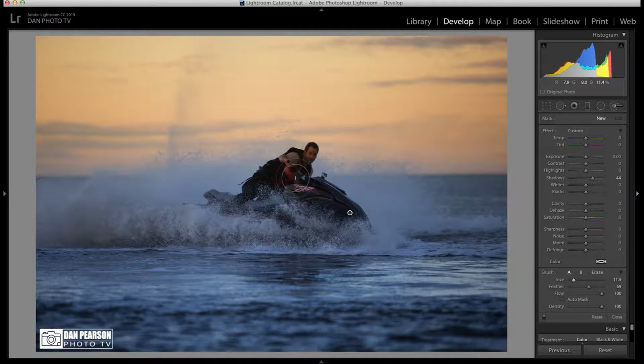And you can see already we're lifting quite a bit of shadow detail out of the ski and out of Chris himself. It's not great. Chris has got a black ski and he's wearing black in this photo, so it makes it a little bit more of a challenge.